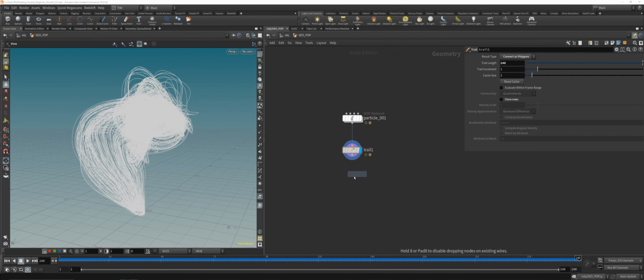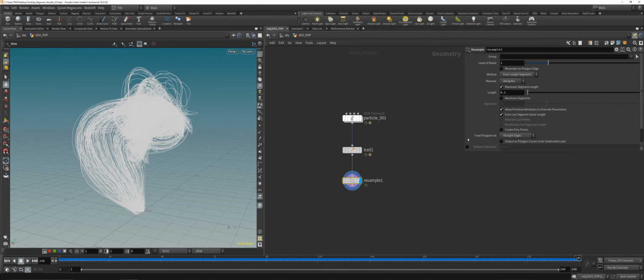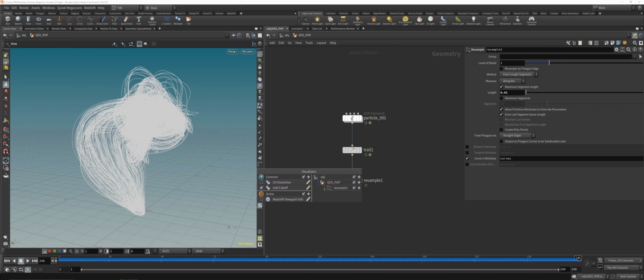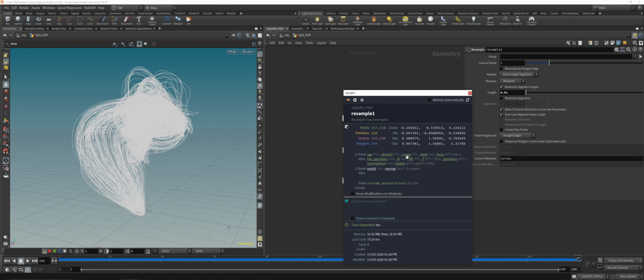To visualize that a little bit better, you can place down a resample node, bind out the curve U attribute and visualize the curve U attribute. Curve U, where is it? Here.